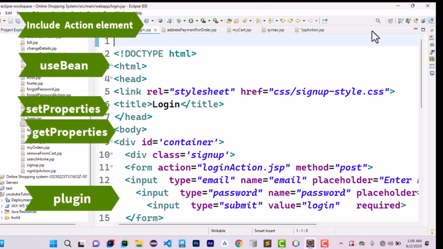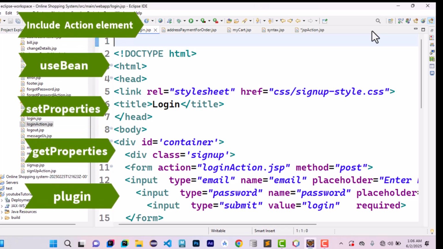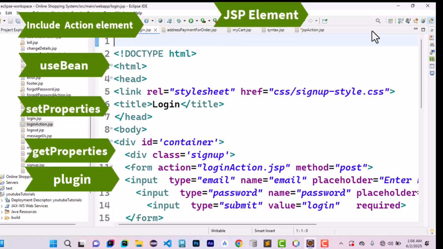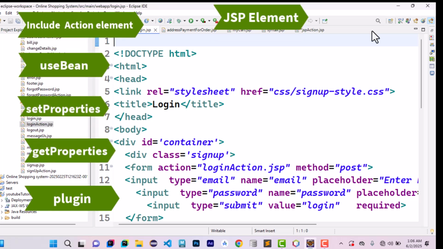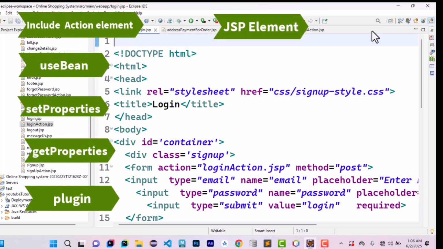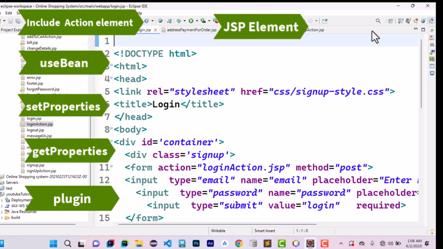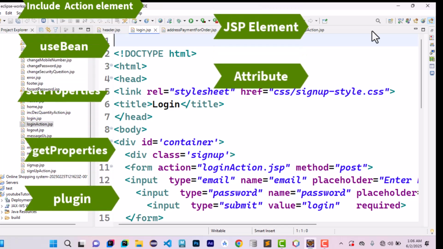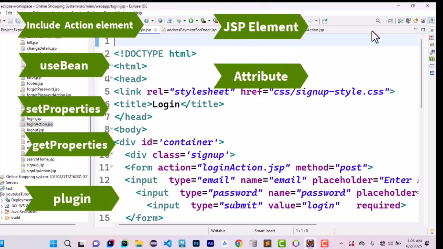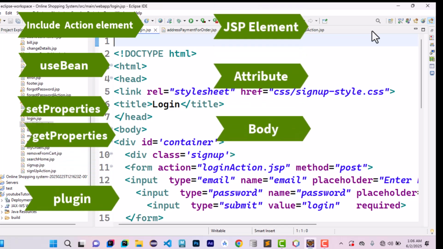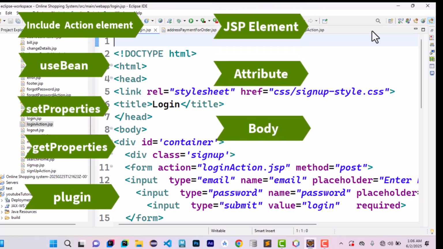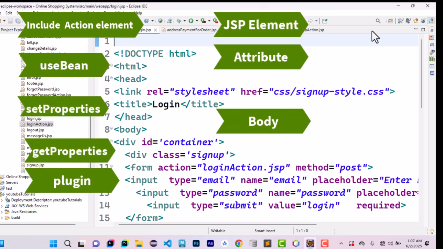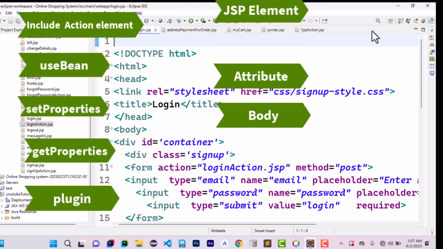And we have another action, which is the JSP element. This defines the XML element dynamically, so it keeps on dynamically changing. It's not static. We also have the attribute, which defines dynamically defined XML element attributes. Lastly, we have the body action, which defines the dynamically defined XML elements in a body.